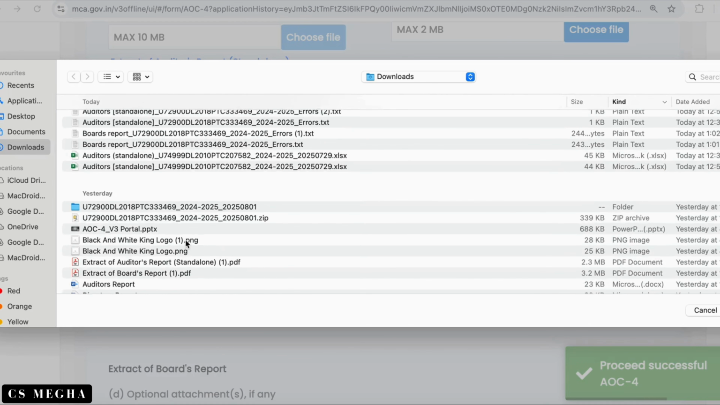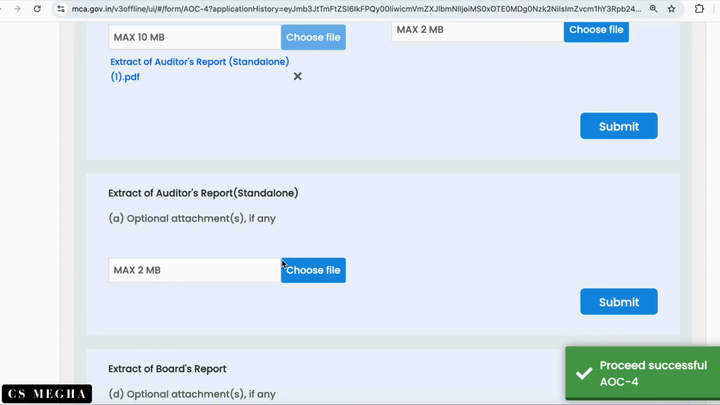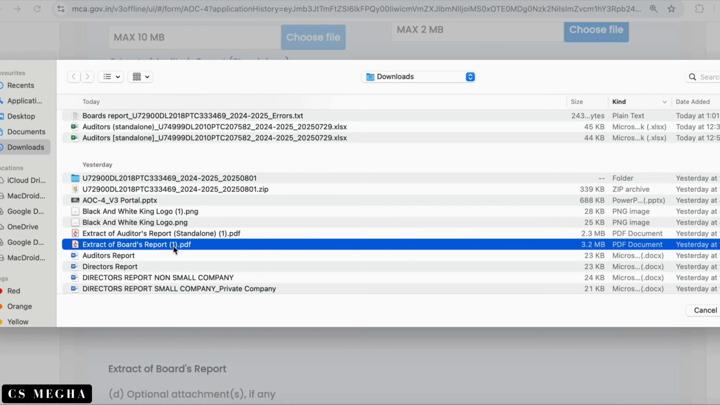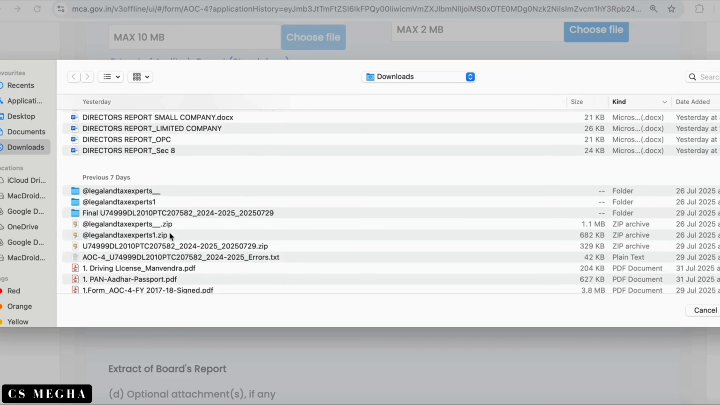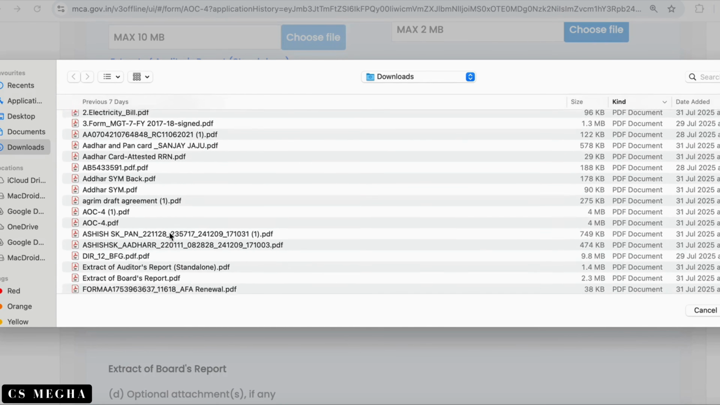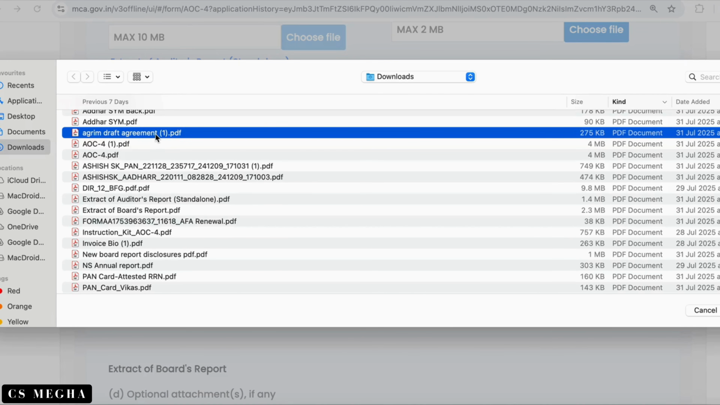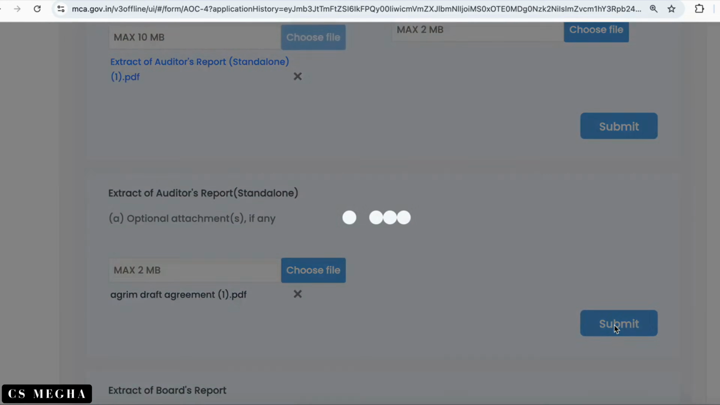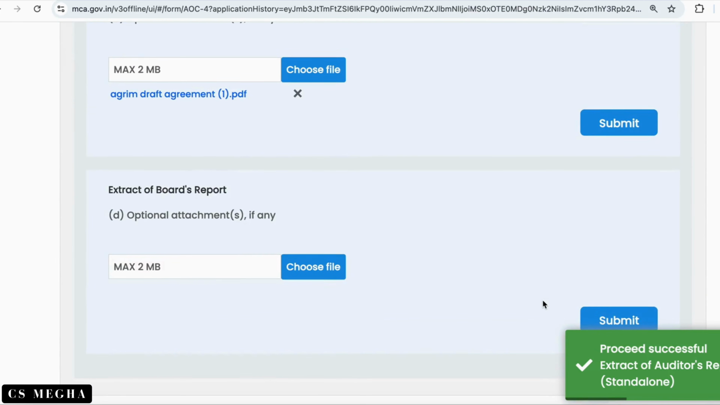Then the extract of auditor's report standalone. The file size is bigger, so this is again because up to 2 MB only you can attach. So I'm just attaching any dummy document here. Then I'll submit.